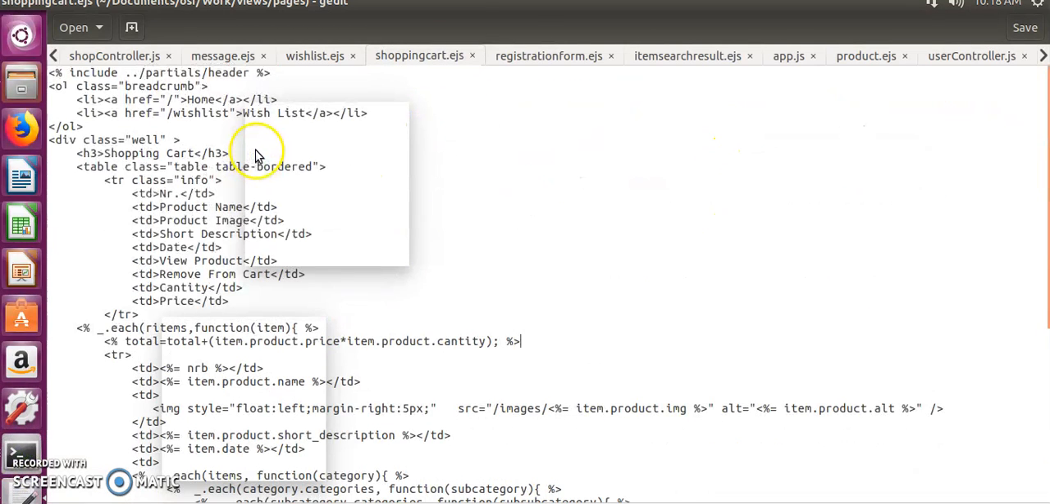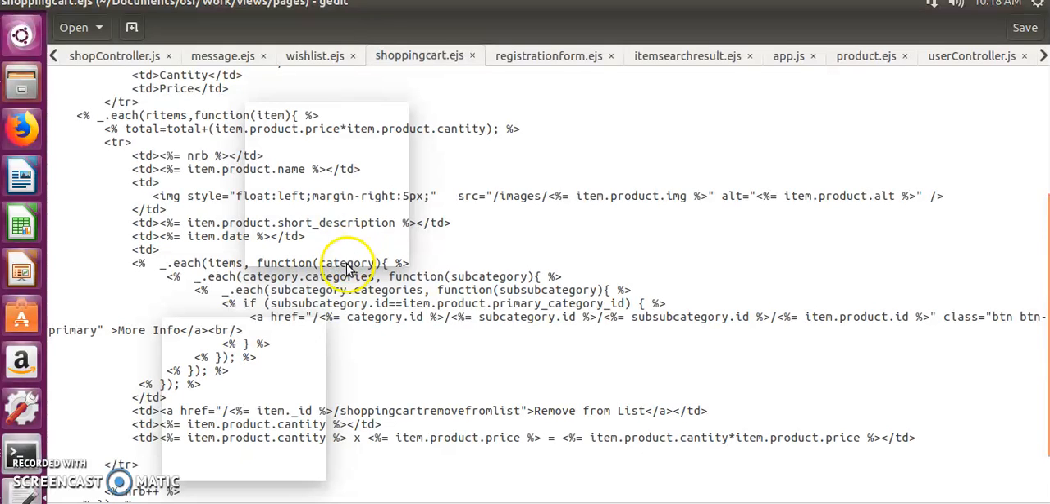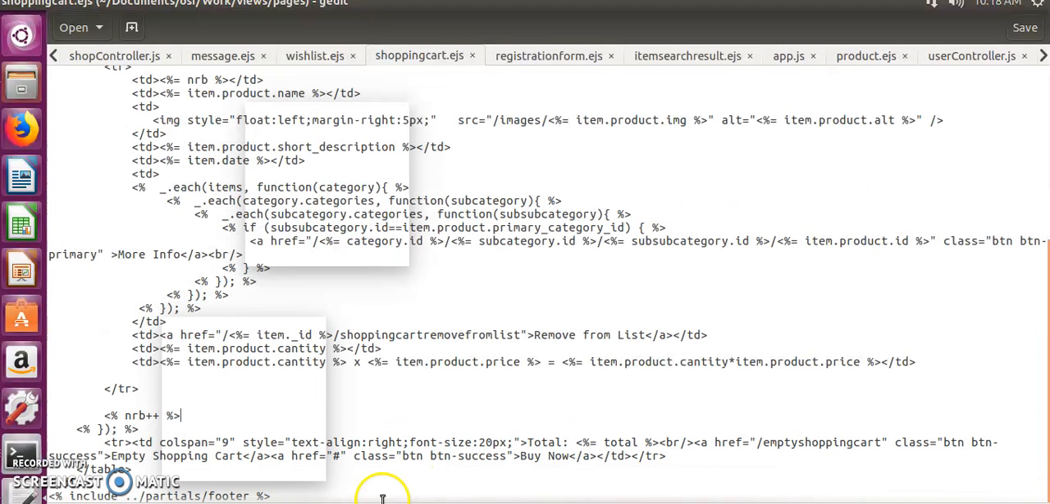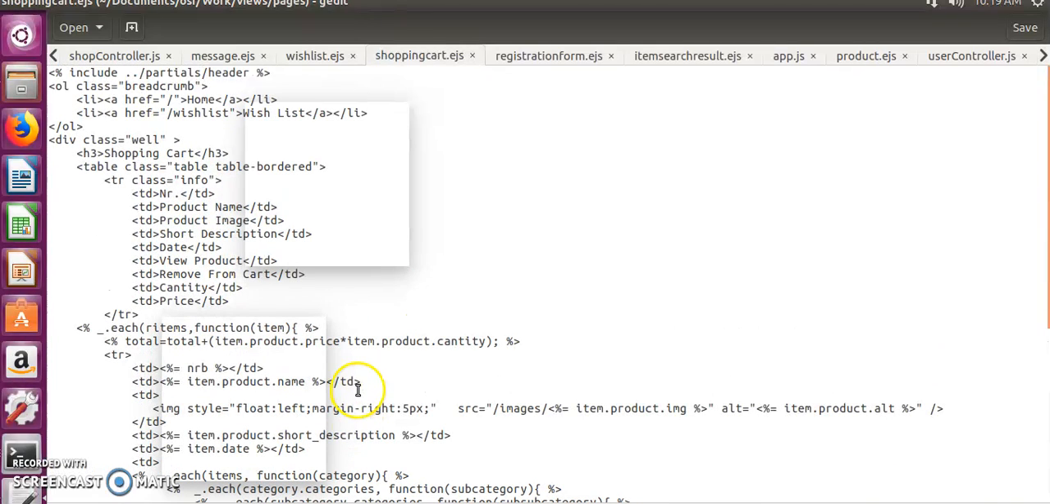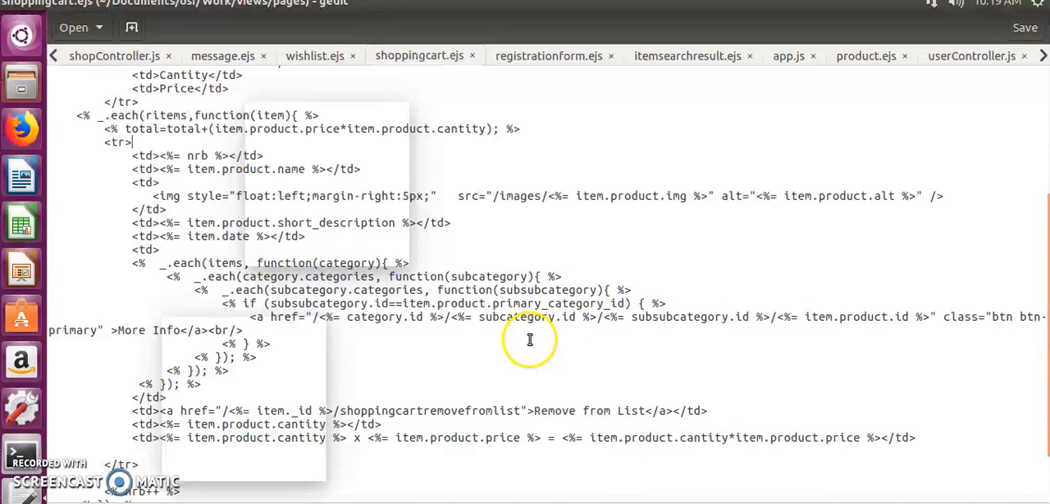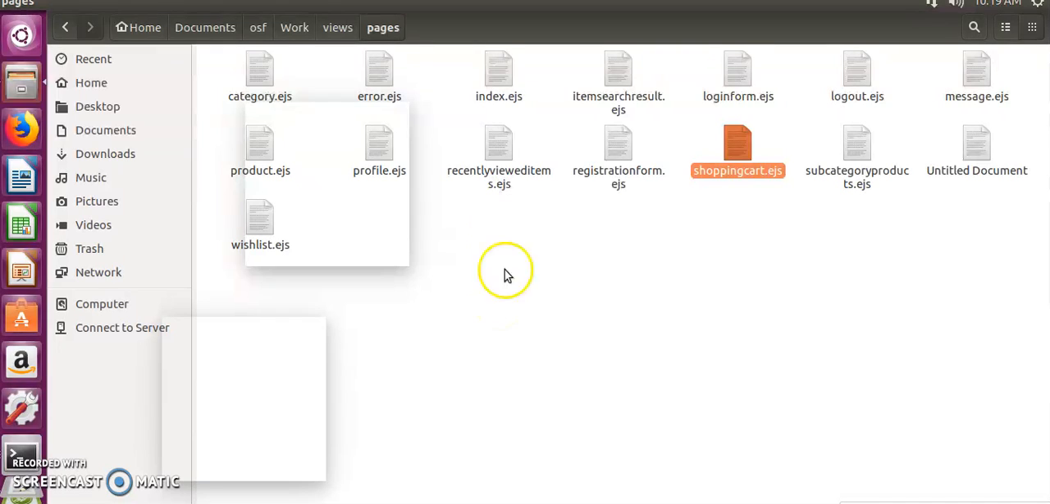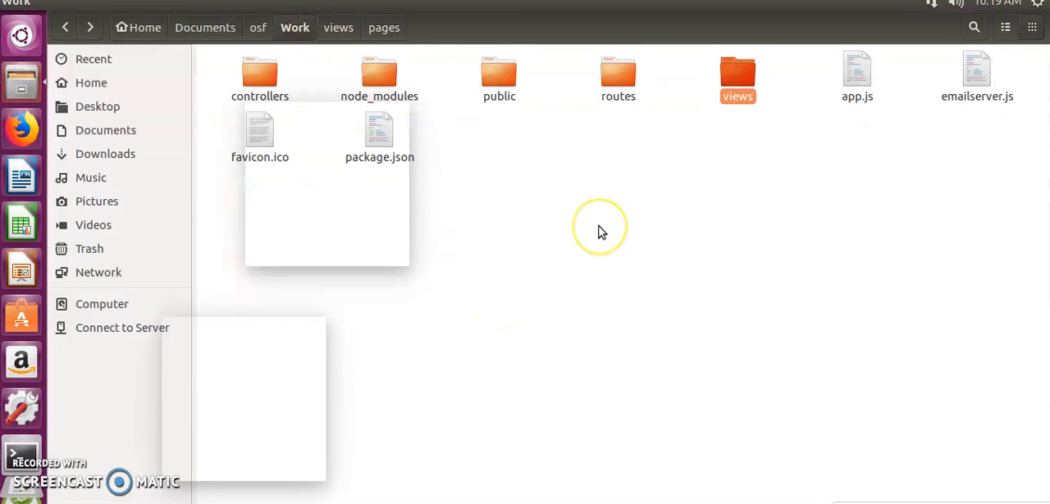First we included the header, then we write the page, and down we include the footer, and we write these templates in the EJS templating system. We have variables from the database, and here we only print those variables, the data we need. This is the code of the application.